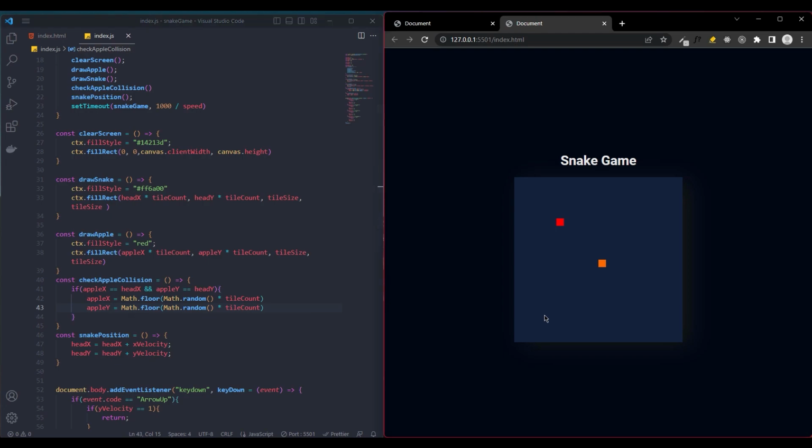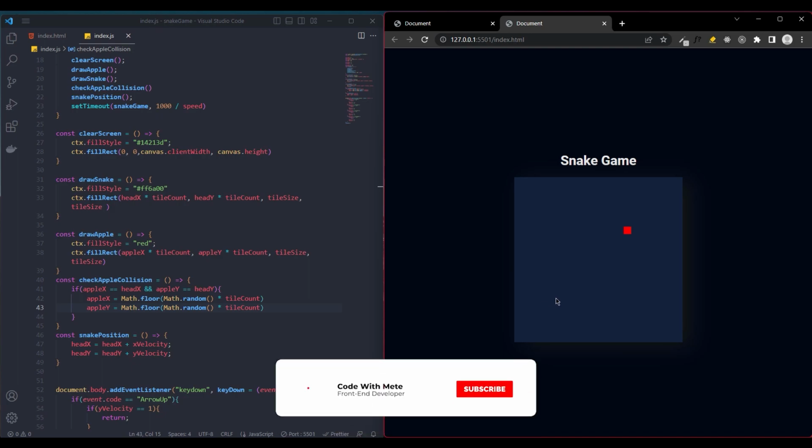Now when I move my little snake here and I hit the apple, you will see that the little red dot keeps changing positions whenever they are the same. We have just implemented collision detection with our apple.